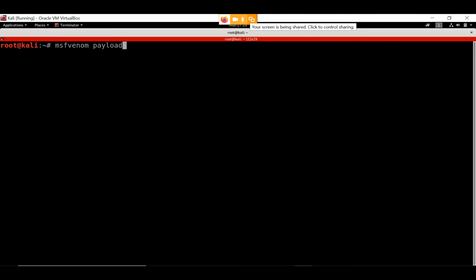And what is a payload? We discussed it in the very first module. They are just malicious scripts which do some malicious activities. With the help of a payload, we are able to do malicious activities. We are going to use MSFvenom, so let me show you how to use this. Using MSFvenom, we are going to make a payload for any Windows operating system.